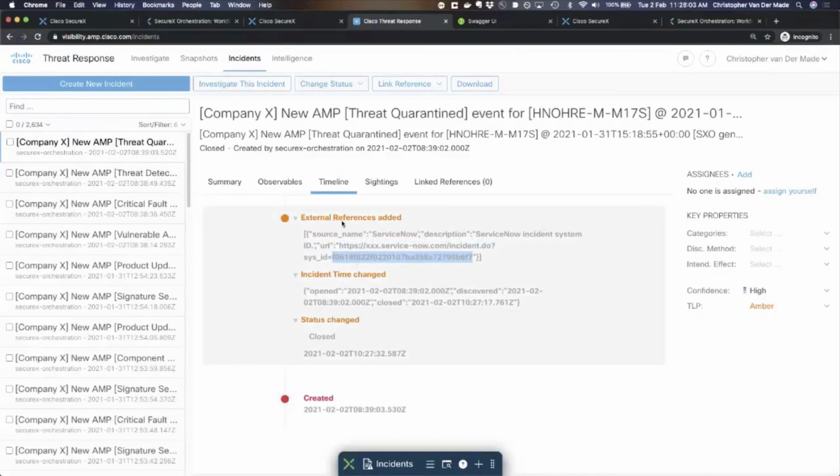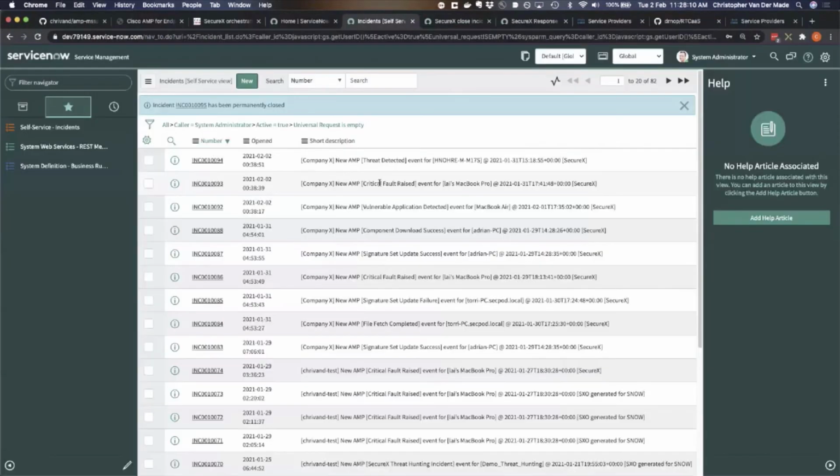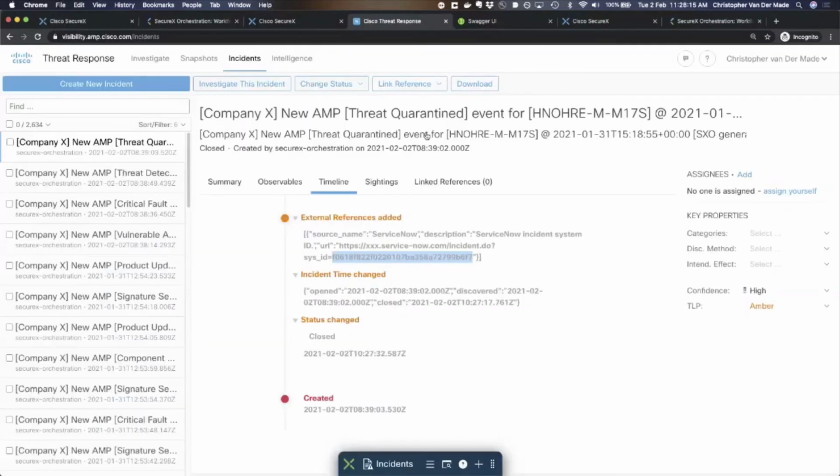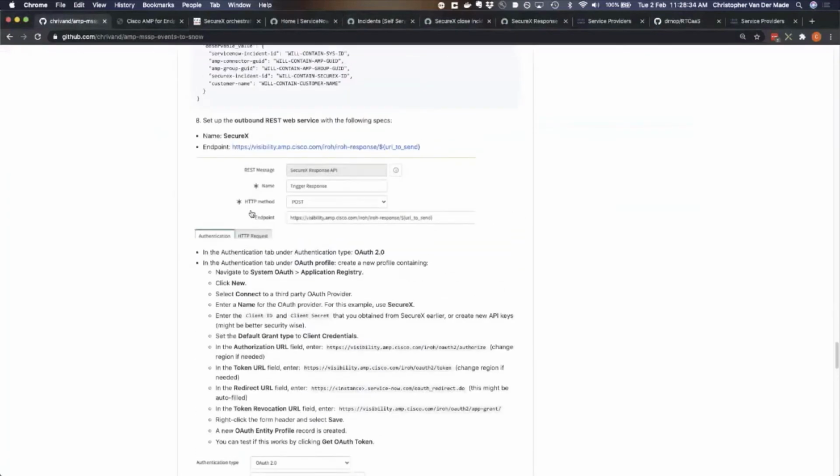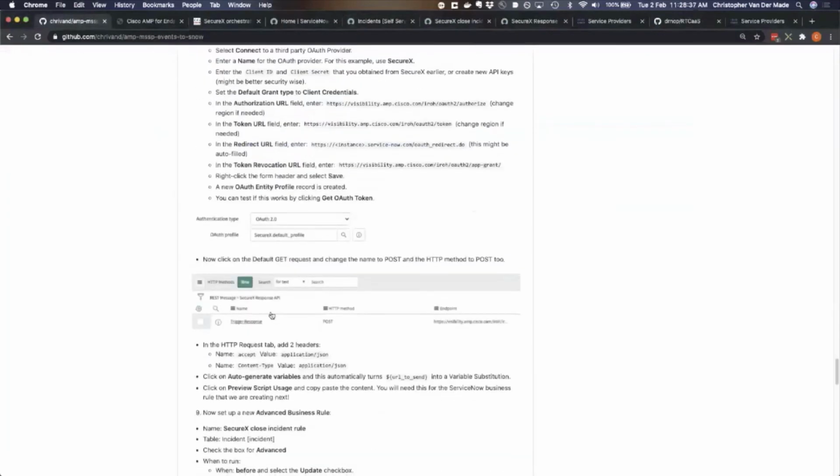Now the cool thing is that this is basically just record keeping of my ServiceNow work. I can work completely in ServiceNow, but if there's maybe someone from the SOC that wants to check if there's an incident related, it is also automatically synced here in threat response. And by the way, how to do this in ServiceNow is all explained here as well. So how to do these steps in ServiceNow is all explained in my GitHub.